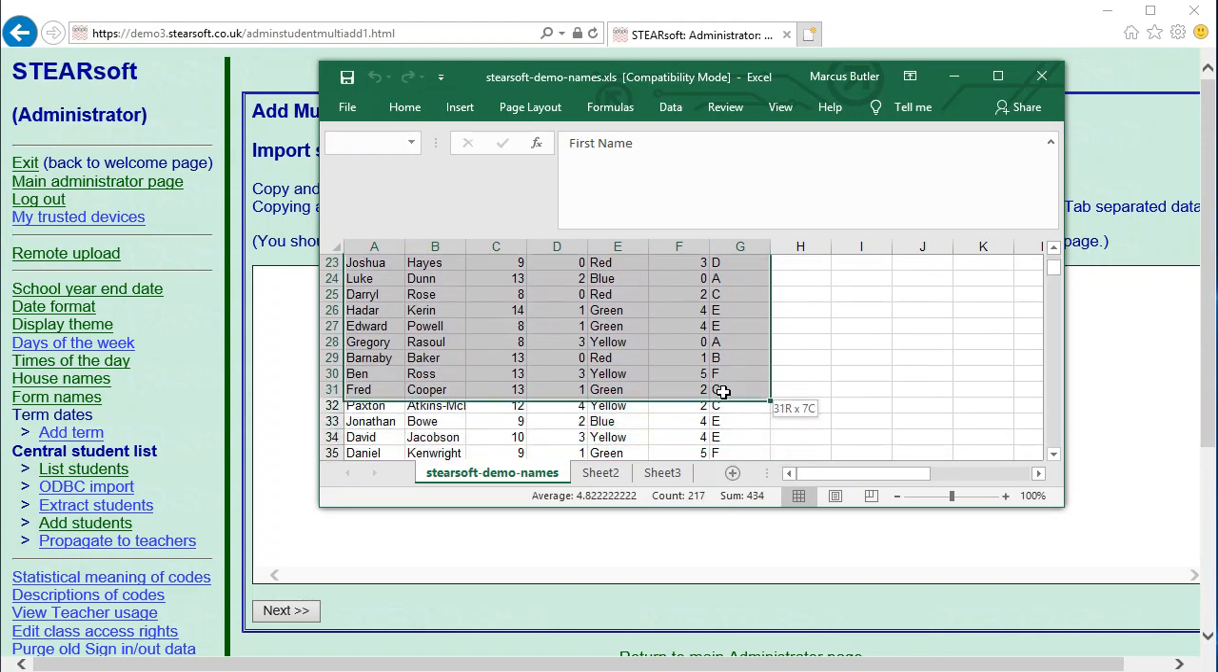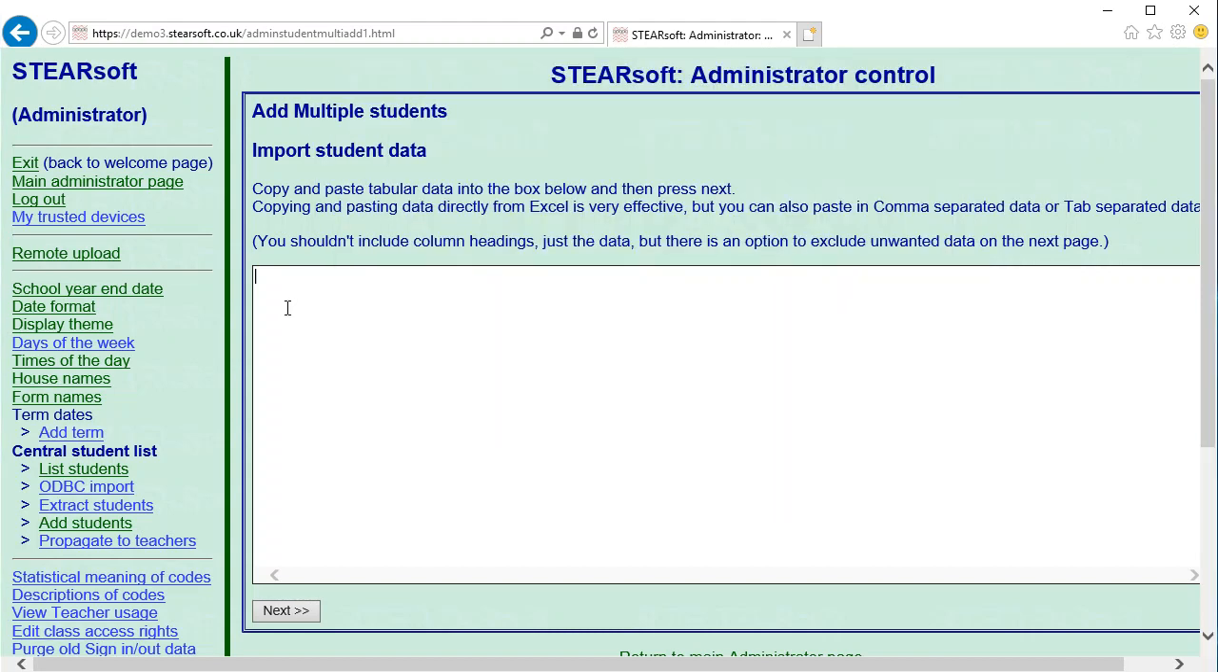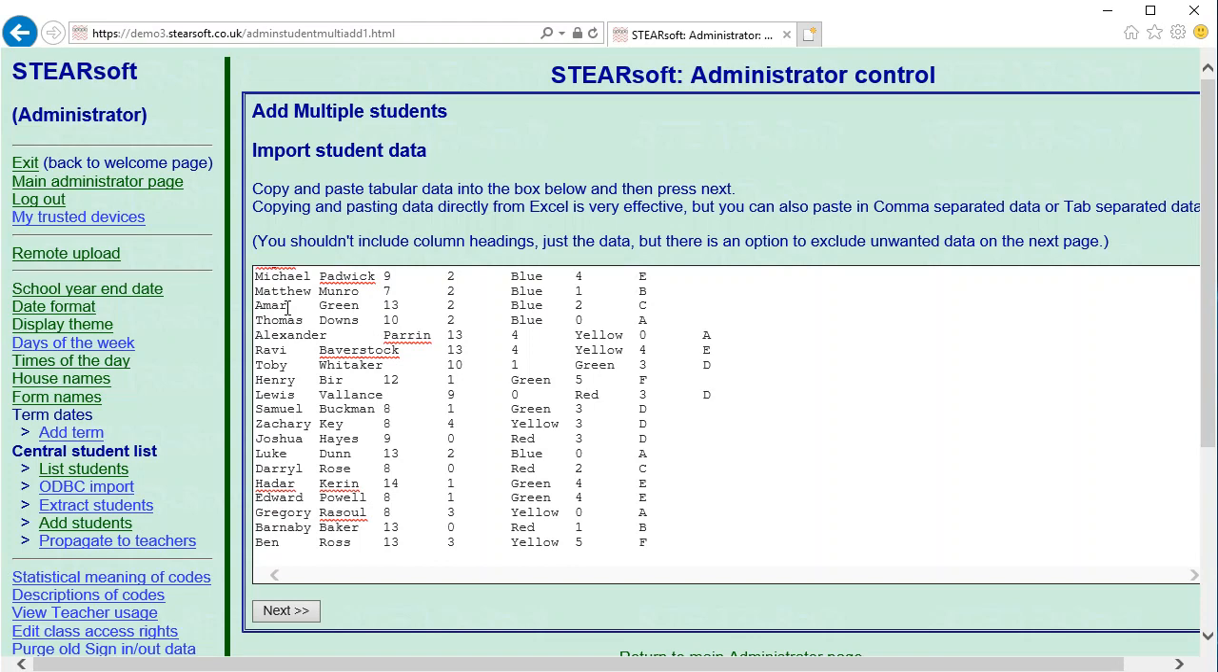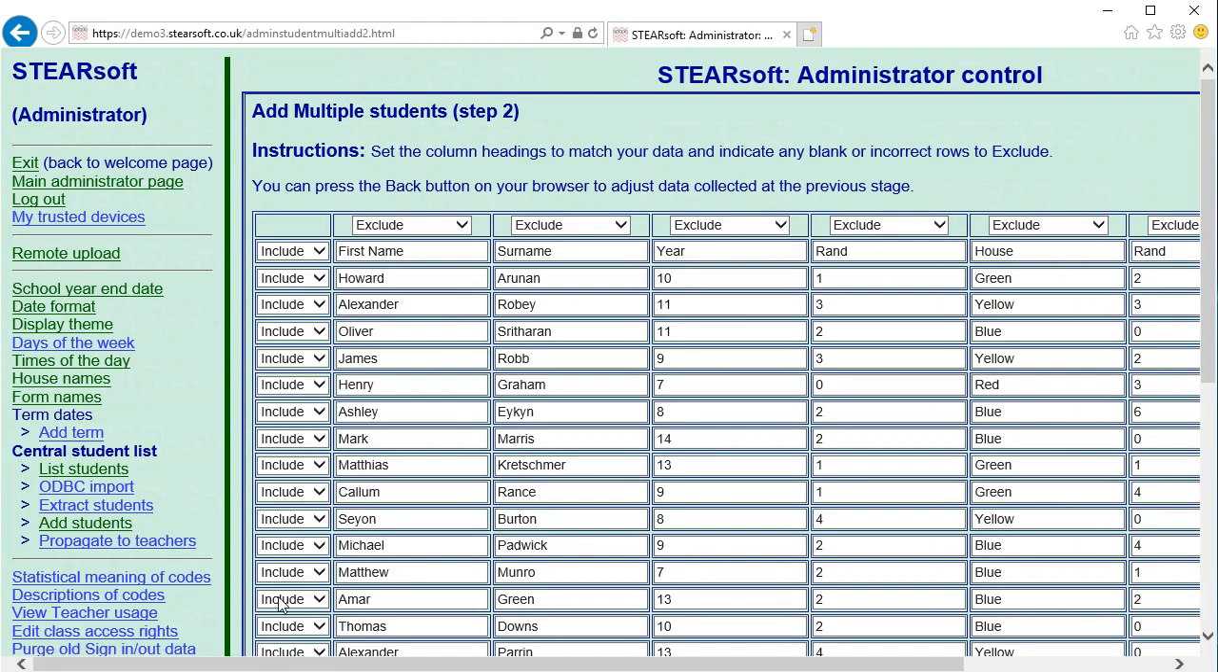Let's take 30 down to row 30. Paste that in there. Next. So the first row I'm going to exclude because that's my headings.